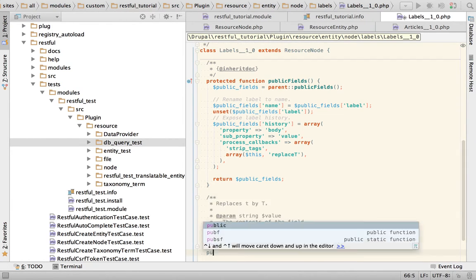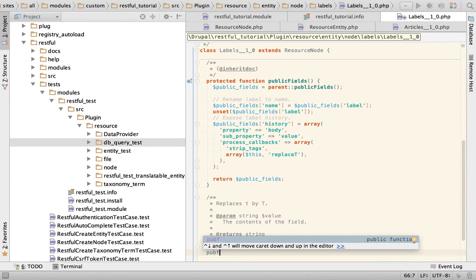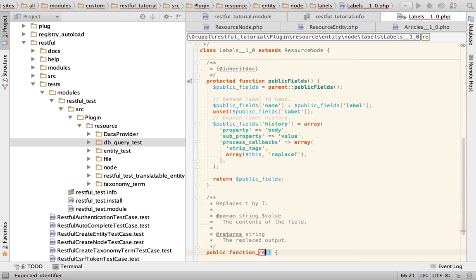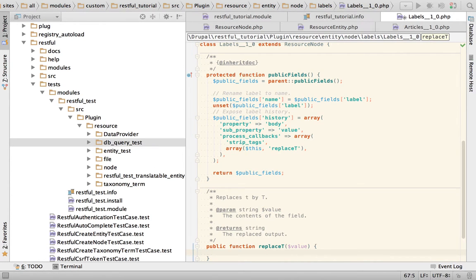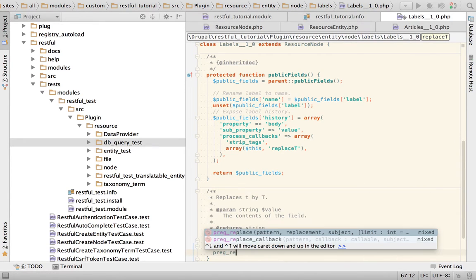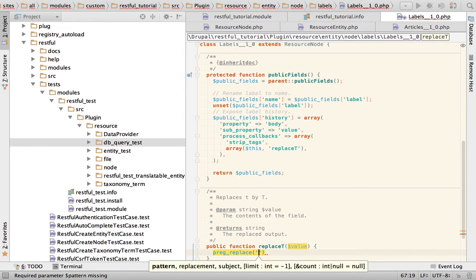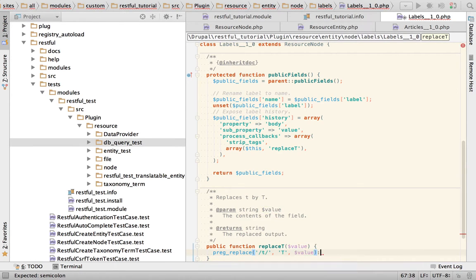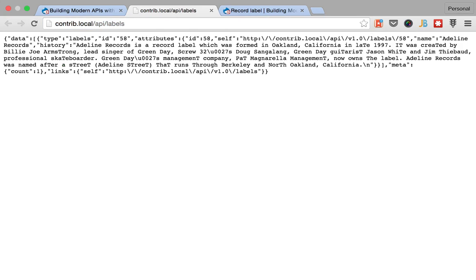All right, so we called this replace t, and it takes the value. And you do replace, I always forget, do I need this or not? I guess I don't. Maybe I do. I don't know. Let's see. The replacement is a T and the subject is value, and I have to return this. Alright, let's see if I got that correct.